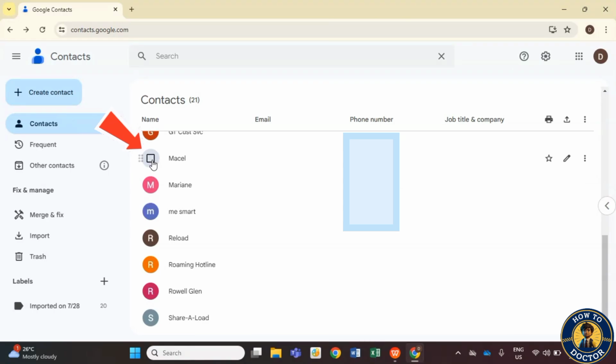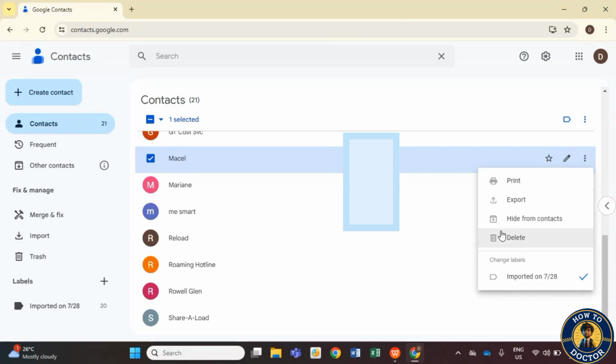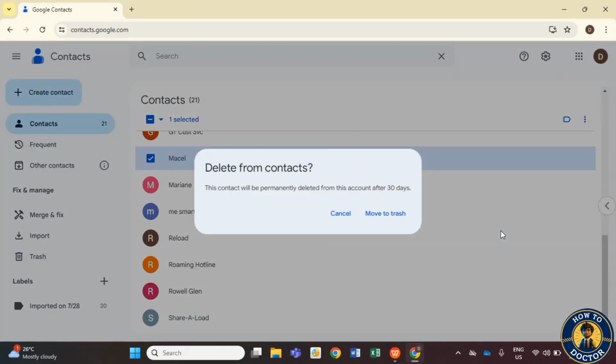Next, go to the top right corner and click on the More Actions button, which looks like a triple dot icon. Then select the Delete option. After doing this, the contacts will be removed from your Gmail suggestion.